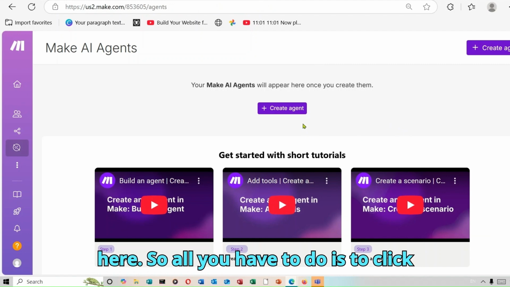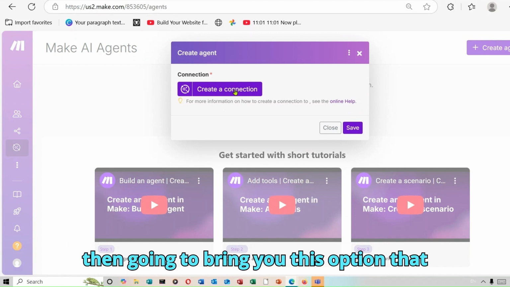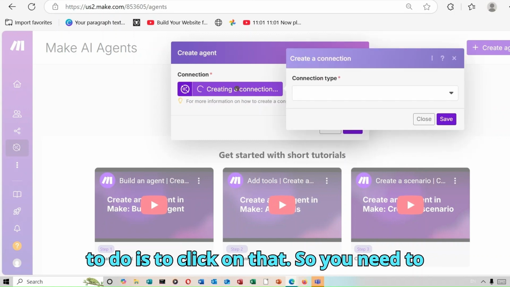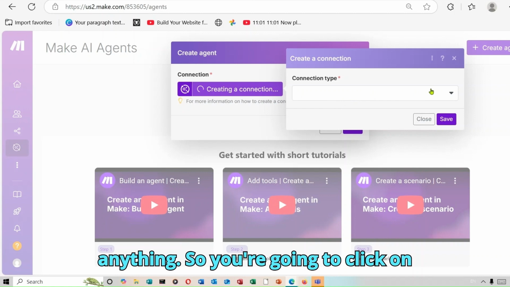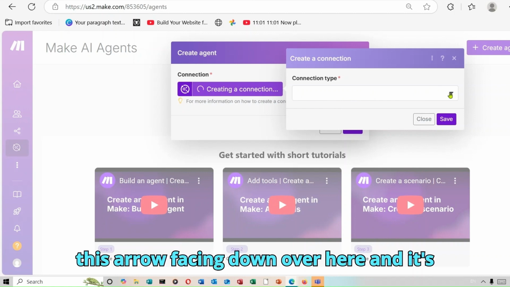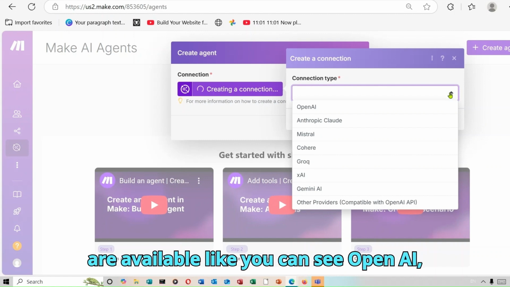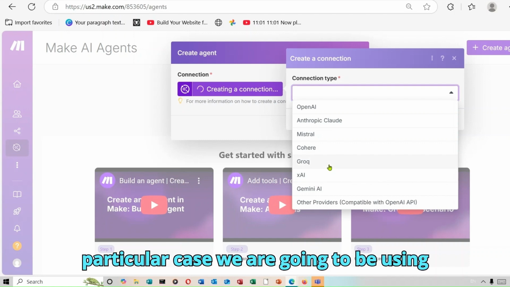All you have to do is click on this button that says create agent. It's then going to bring you this option that says create a connection, and all you have to do is click on that. You need to connect to an AI model before you do anything. So you're going to click on this arrow facing down over here, and it's going to show you the various AI models available. Like you can see, OpenAI, Grok, Gemini AI. In this particular case, we are going to be using Grok.